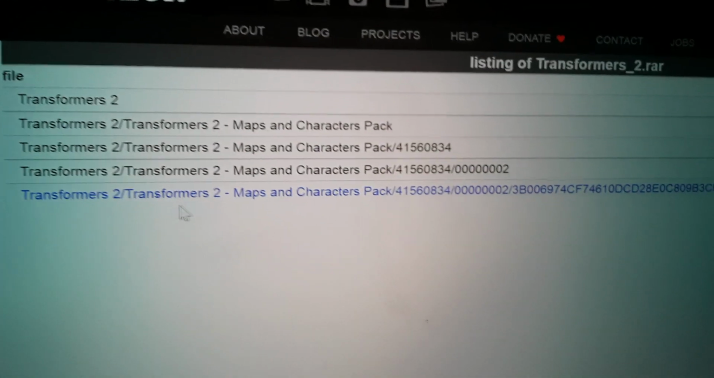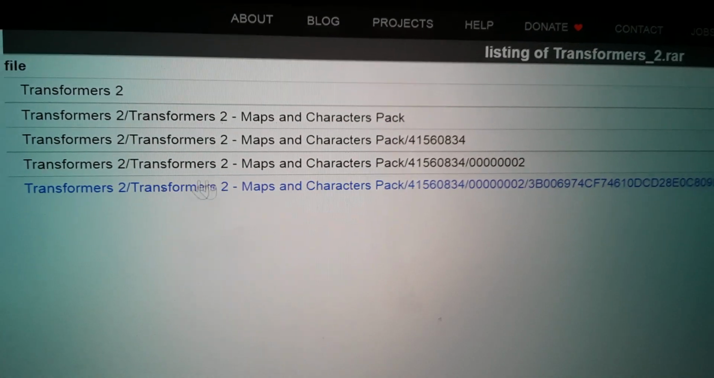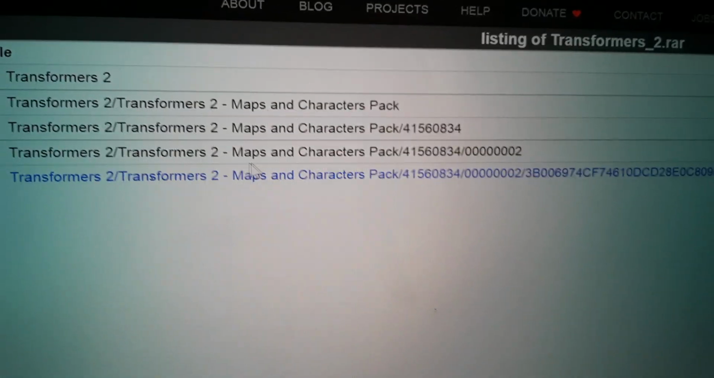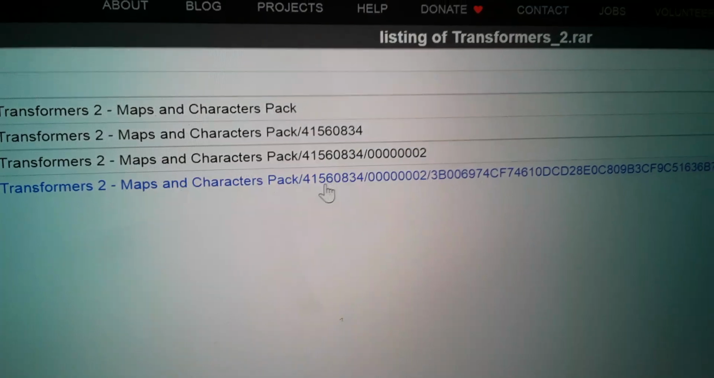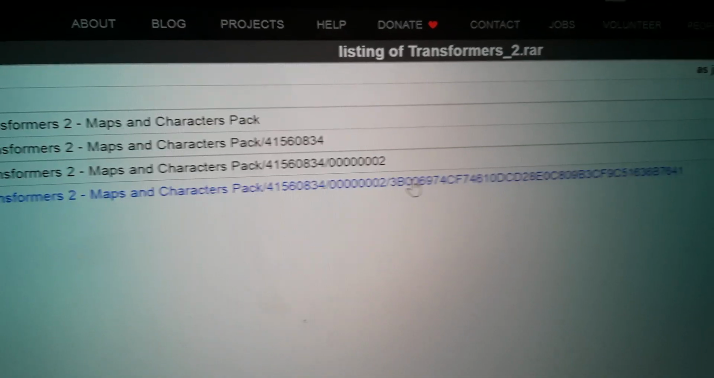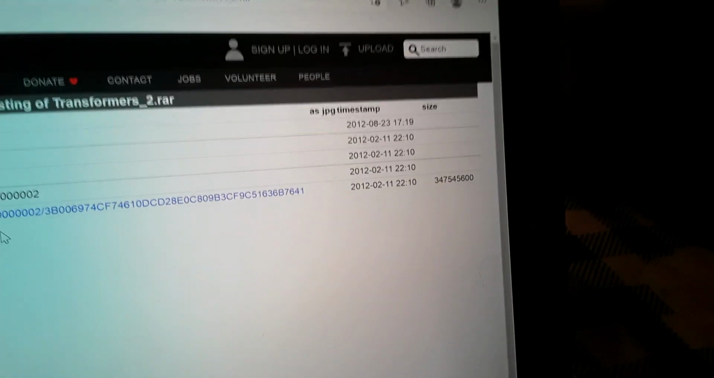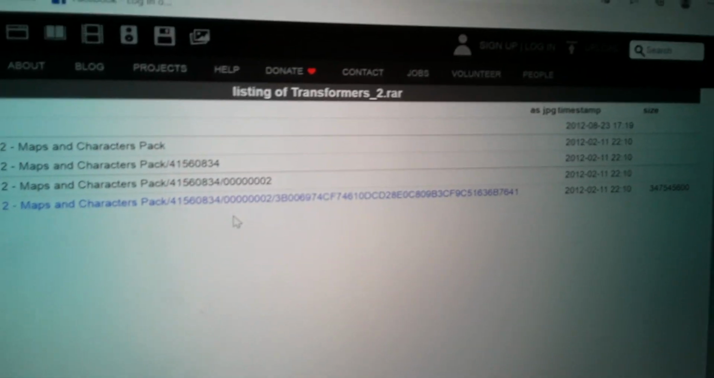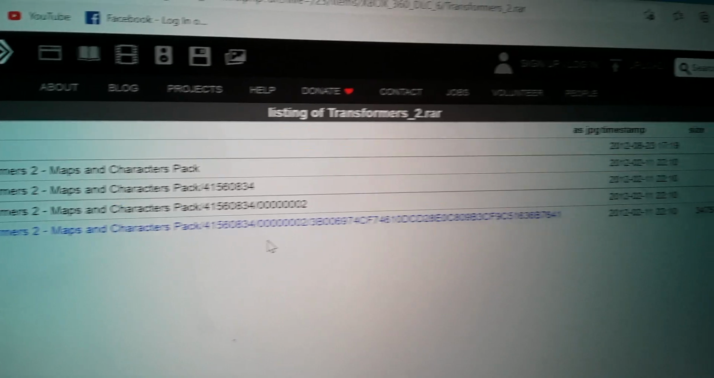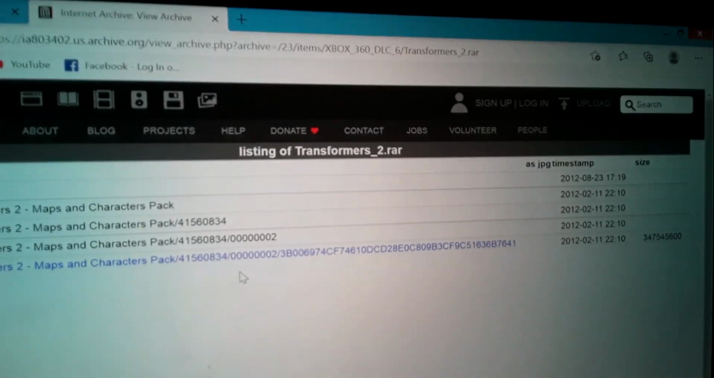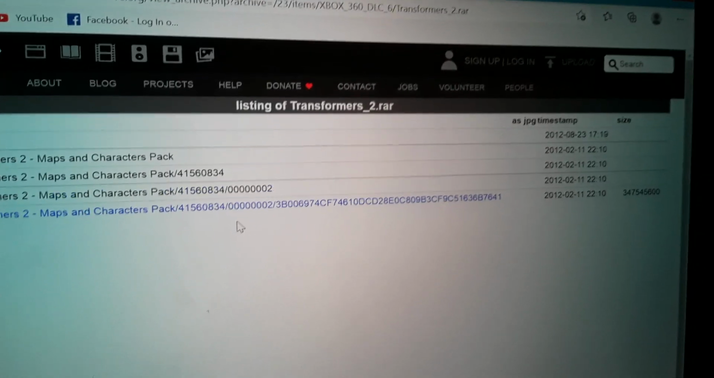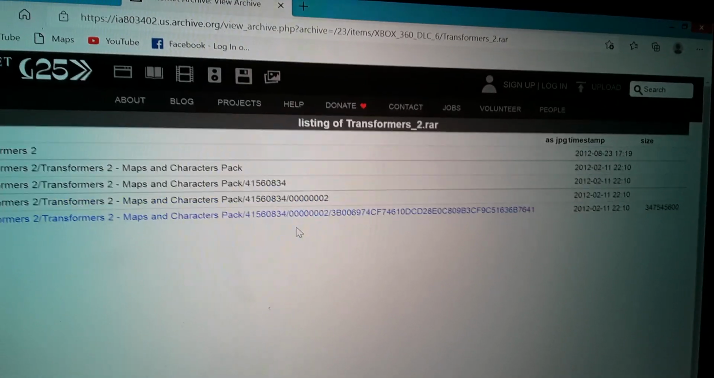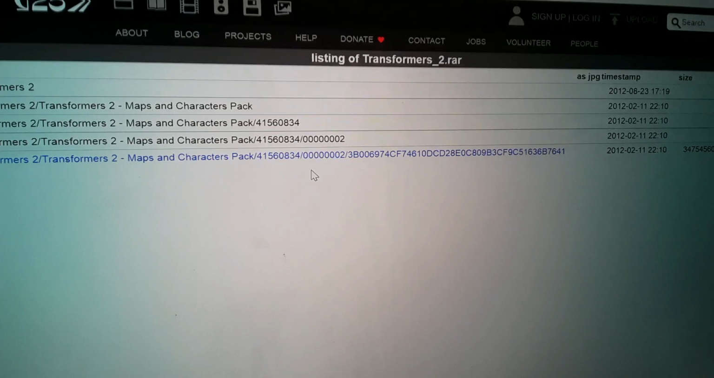Then at the very bottom, this blue folder right here, you're gonna click it where it says Maps and Characters Pack and a whole bunch of numbers and stuff like that. Make sure your USB is plugged in the side of your computer. When you click on it, it'll download, and once the file is downloaded, take the USB out of your computer and head on over to your Xbox, and that's where we'll be going right now.